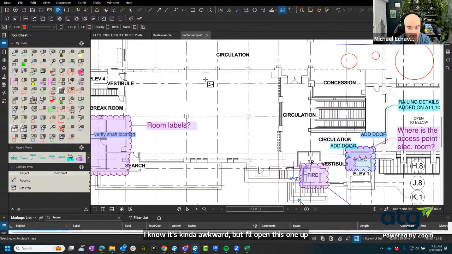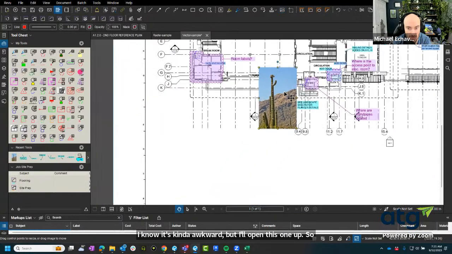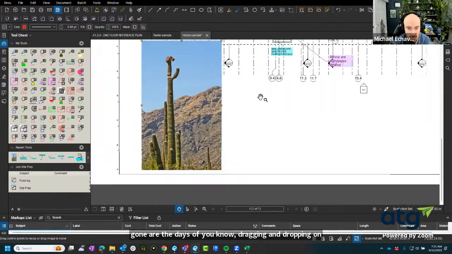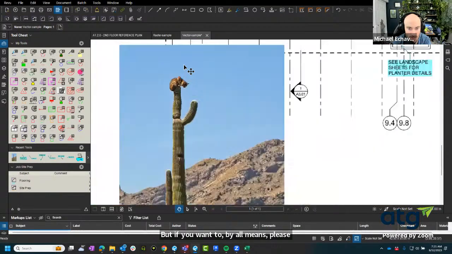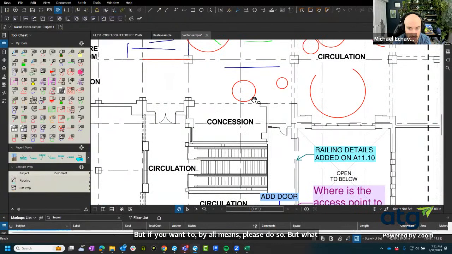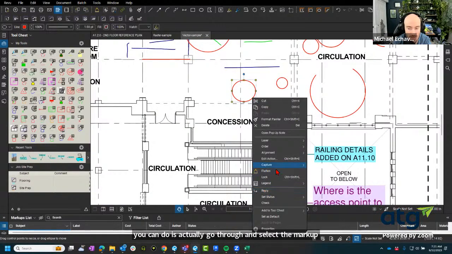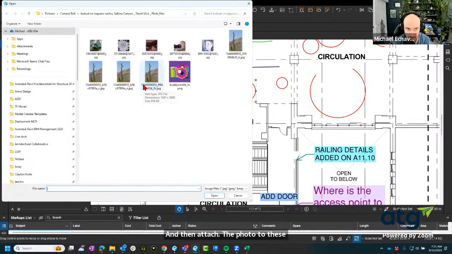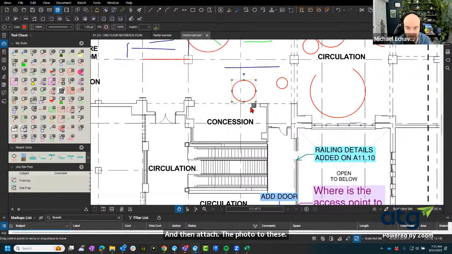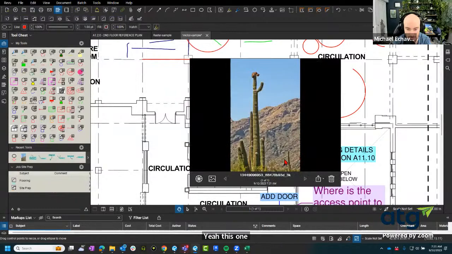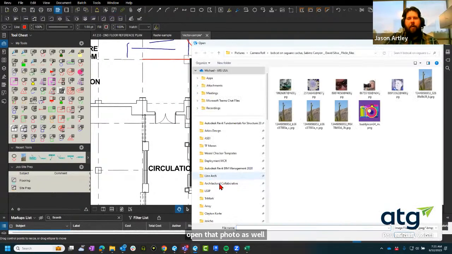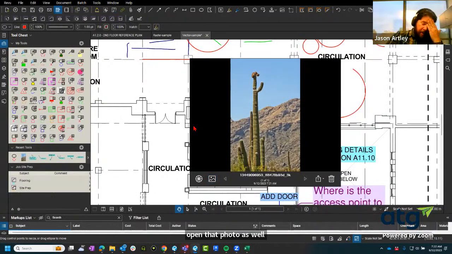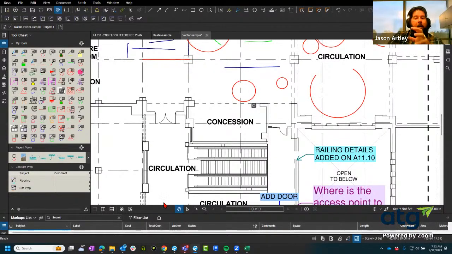So gone are the days of dragging and dropping on the PDFs. But if you want to, by all means, please do so. But what you can do is actually go through and select the markup, right click, and then attach the photo to these. And that way, when you click it, it brings open that photo as well. So it's a fantastic function for punch lists or exhibits or anything else that you want to make with this. It doesn't have to take up the real estate on the actual PDF file, but it's still embedded. So if you send this out, those are all going to be attached to it.